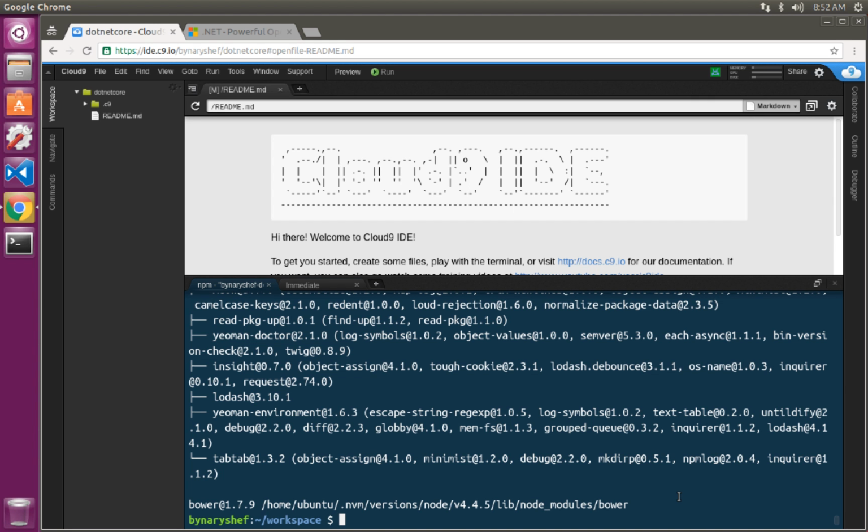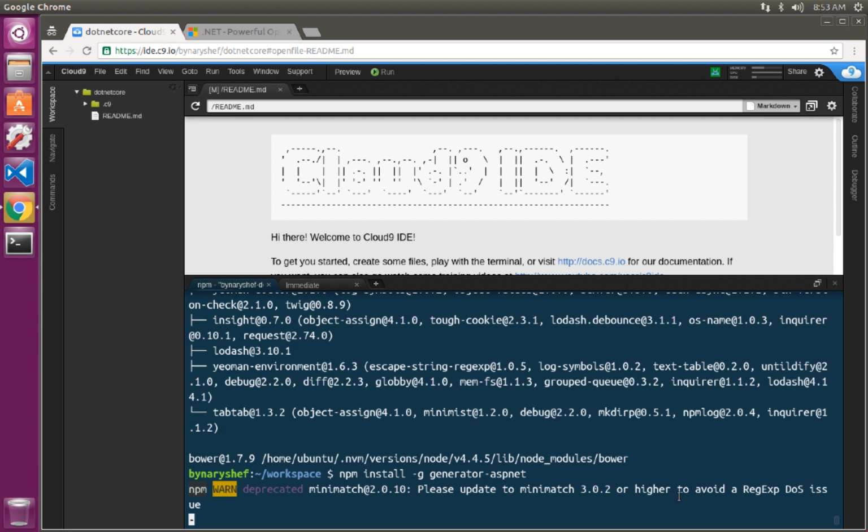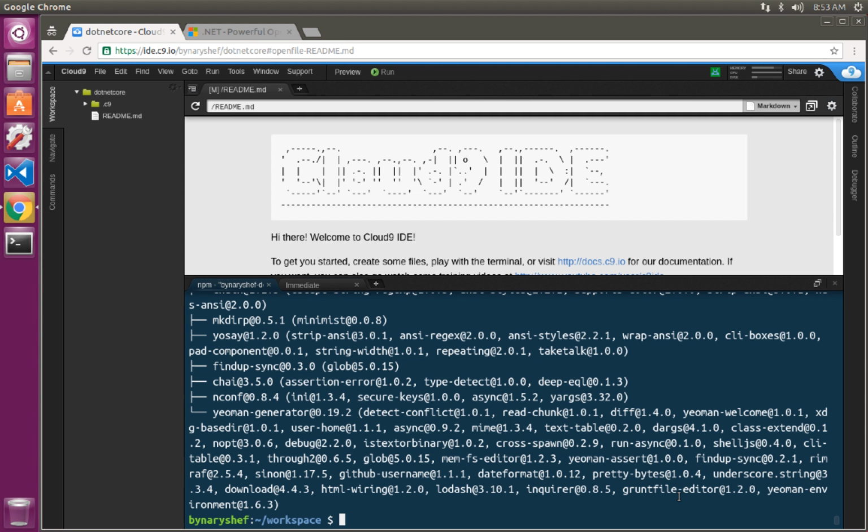Alright, so now what I'm going to do is one more installation. npm install -g generator-aspnet. So Yeoman is the engine, whereas the ASP.NET generator is what actually tells Yeoman what templates to generate. Alright, with that done, we can now actually create an ASP.NET Core application.